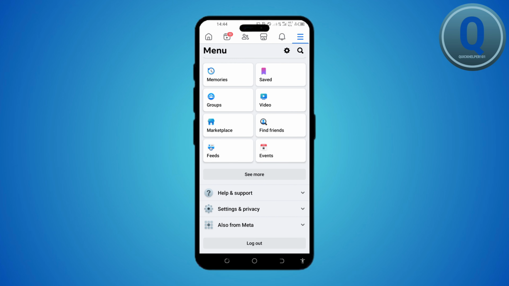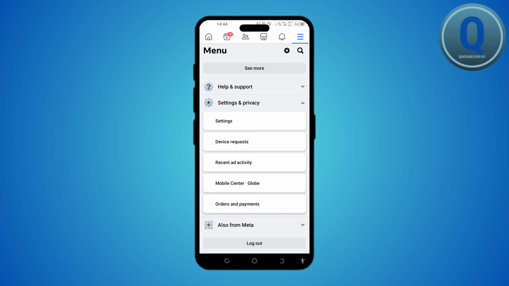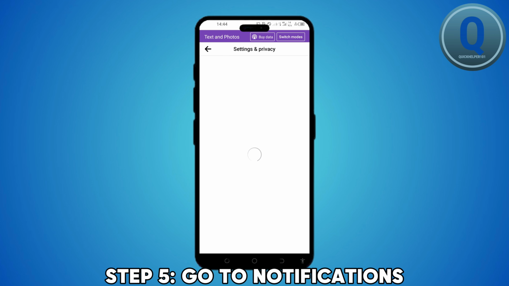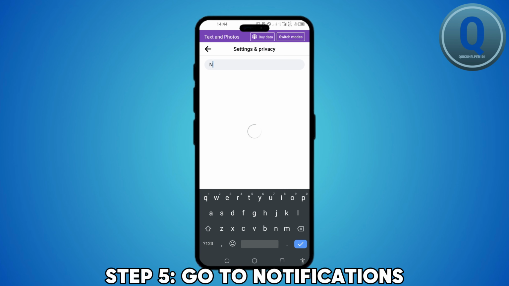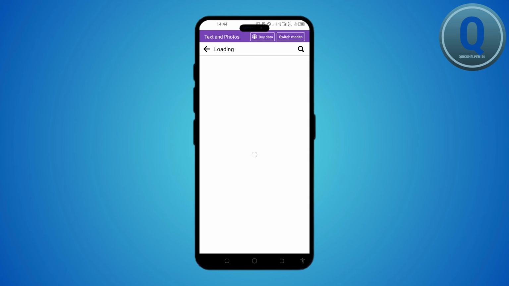Scroll down the page until you see Settings and Privacy, and then tap on it. Next, tap on Settings. If you can't find Notifications in the settings menu, use the search icon at the top and type in notifications. Tap on Notifications when it appears in the search results.